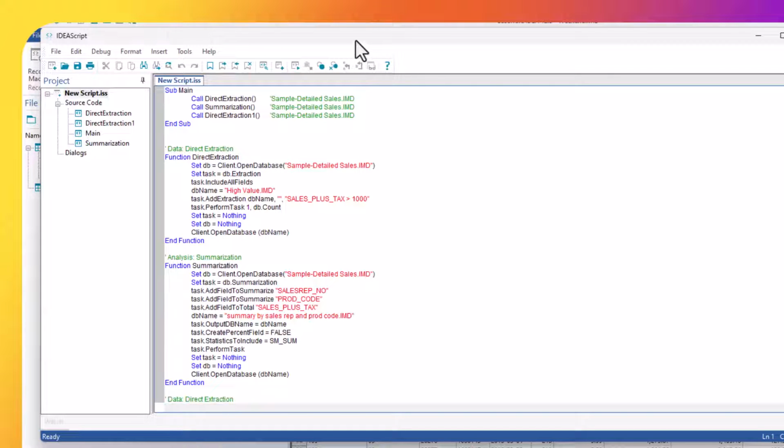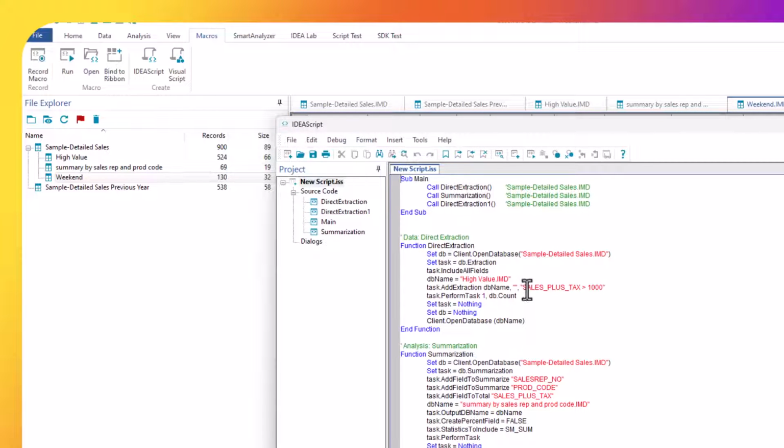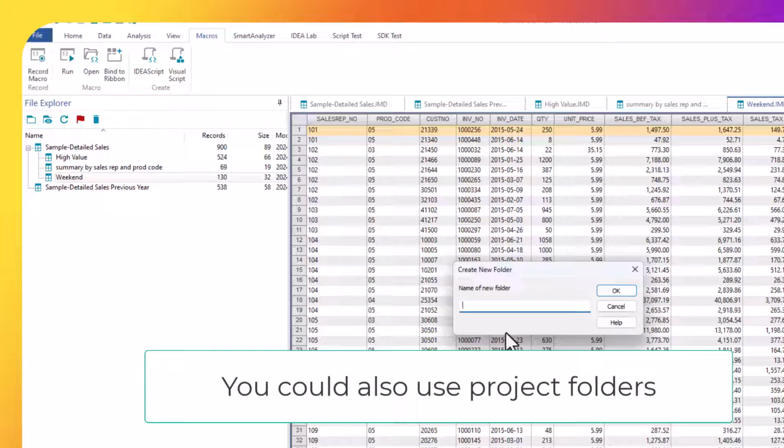Now for me to redo this, if I don't want to go in and actually change any of the code here, I have to make sure that the database is the same name. So here it's Samples Detailed Sales. So what I'm going to have to do is rename this one from previous year to the current year. And what I'm going to do first is create a folder, and maybe I'll just say current year.